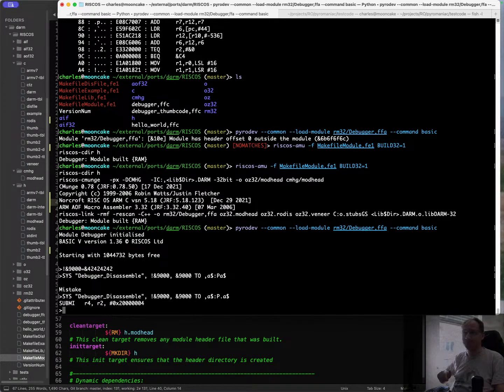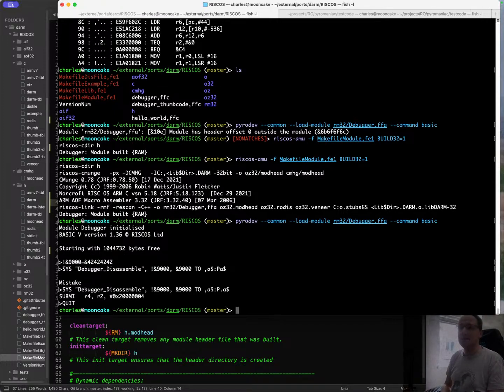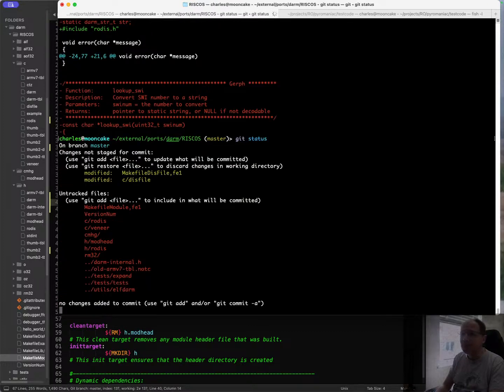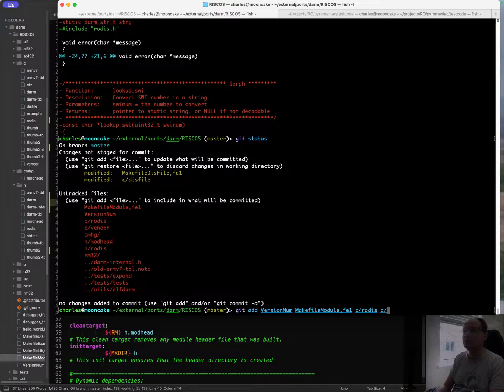So, I think what we should do now is go and commit it. Diff. Oh, not diff, sorry, status I meant. Because there's a bunch of things I need to add. Version num, makefile module, c/rodis, c/veneer, cmhg, h/modhead, h/rodis.